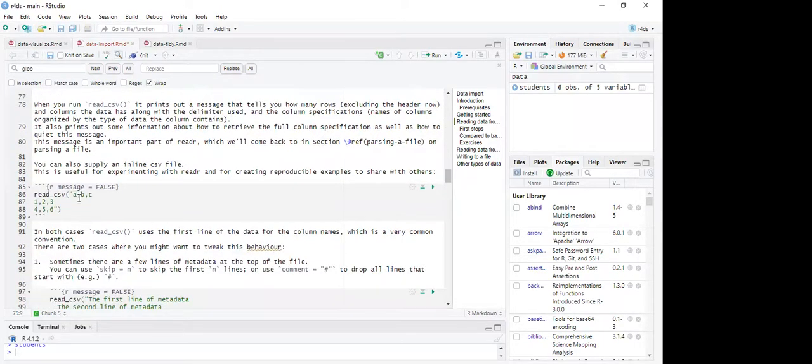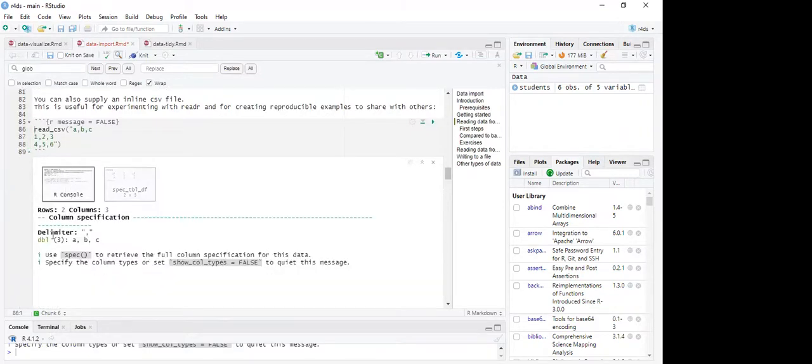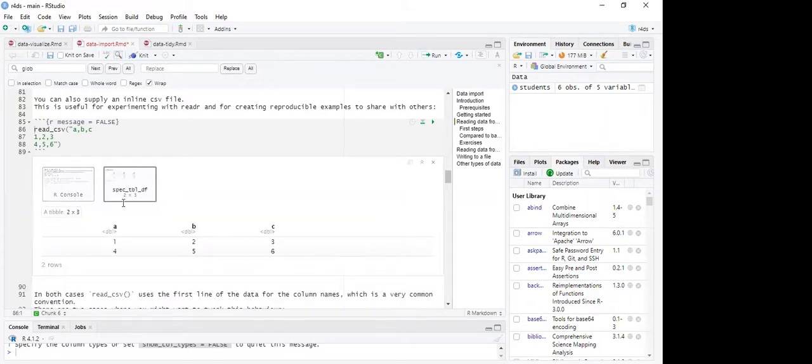Something like this, we've done in previous chapters. Here, when we're creating the table, we have A, B, C, then the numbers, everything together, and let's see how this is going to look. So this is the details. The delimiter is a comma, and then we have some other information about this. This is a 2x3 table, and we have A, B, C arranged as 1, 2, 3, then 4, 5, 6.